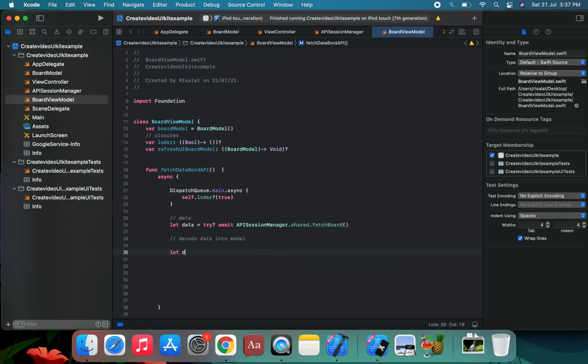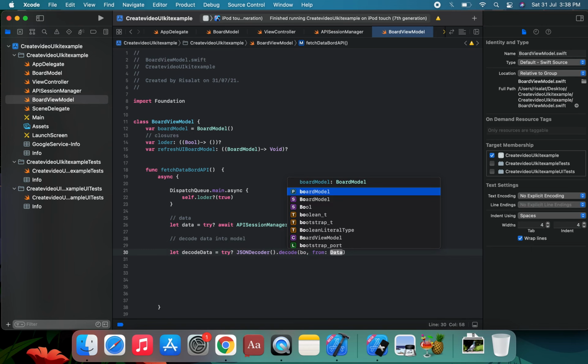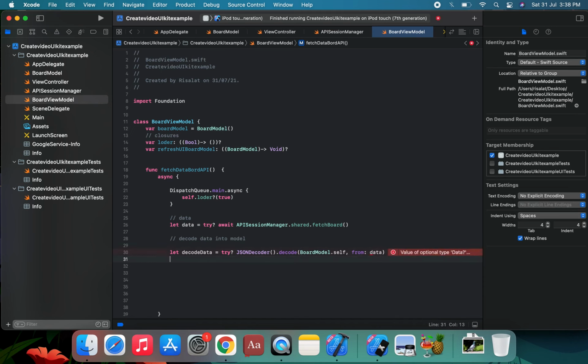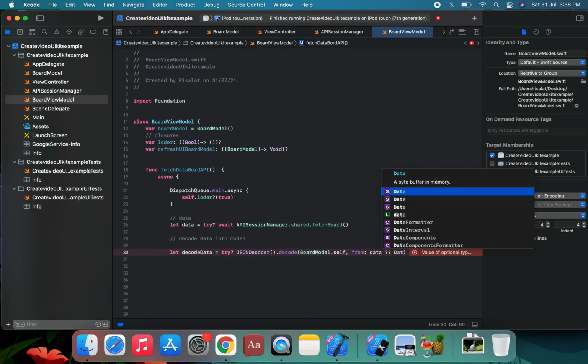So let decodeData equals try? JSONDecoder().decode, with our model BoardModel.self and the data we created. Once this data is decoded, since the data is optional, we can force unwrap it, or handle the empty data case.